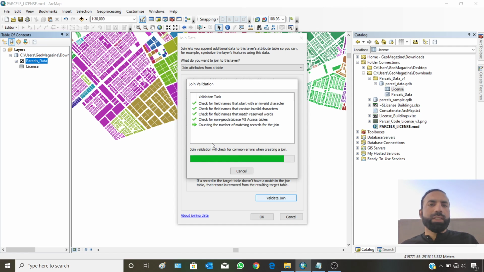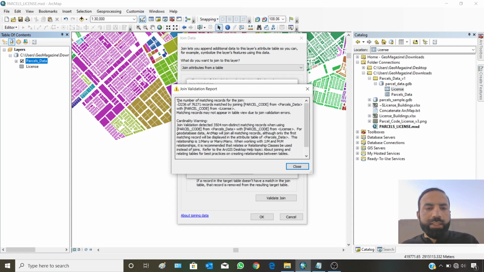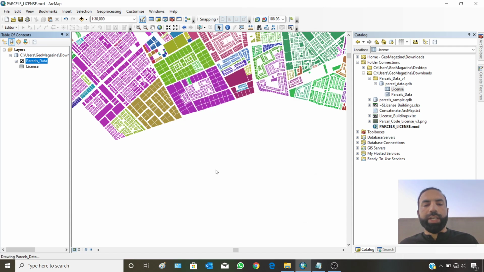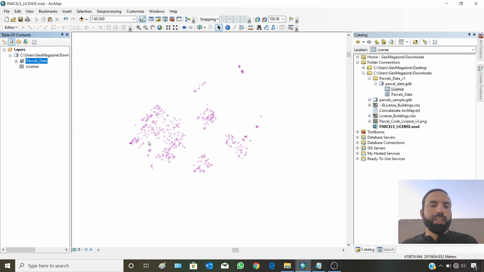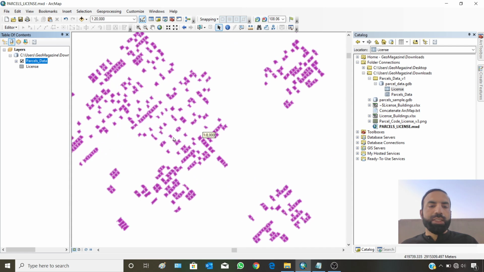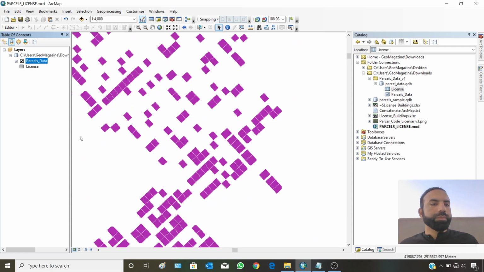So here at the end you will see a message in which you can see that 3236 records out of 76,271 have been matched after creating this primary key. So 3206 records have been matched. Click close, then click OK. So now it will hide the unmatched records automatically and will show the matching records, the parcels only.